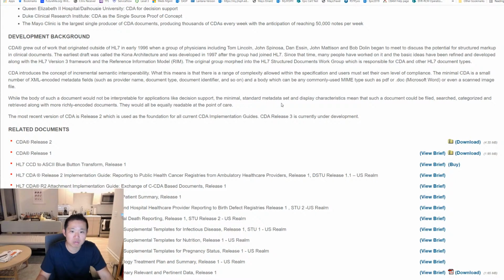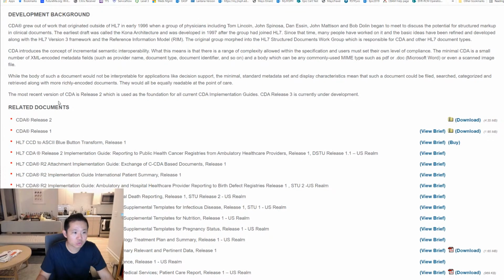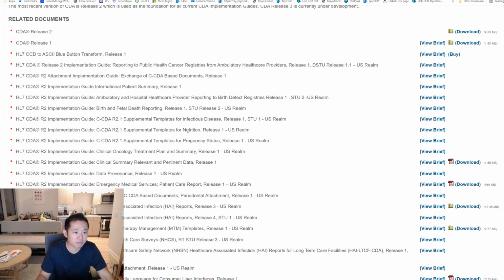The minimal standard metadata set and display characteristics mean that such a document could be filed, searched, categorized, and retrieved along with more richly encoded documents. They would all be equally readable at the point of care. The most recent version of CDA is Release 2, which is used as the foundation for all current CDA implementation guides. CDA Release 3 is currently under development.